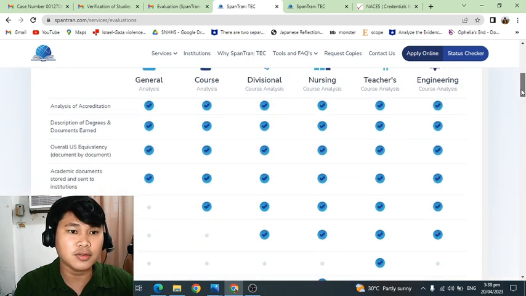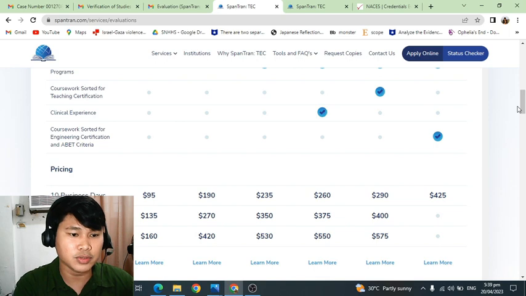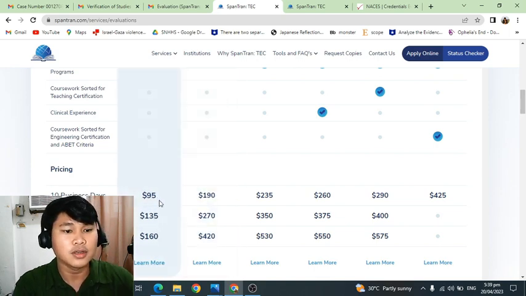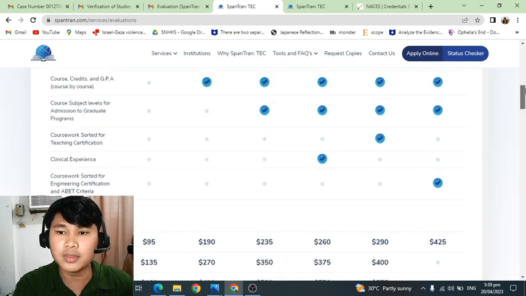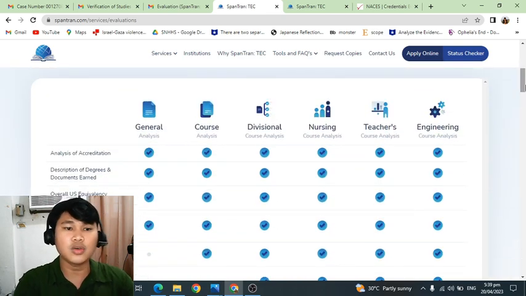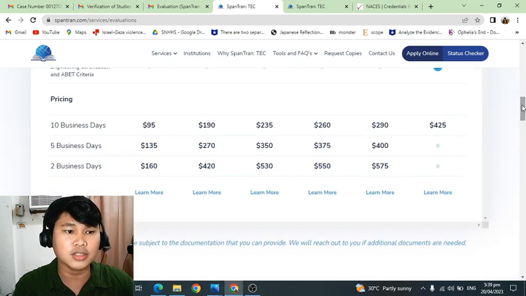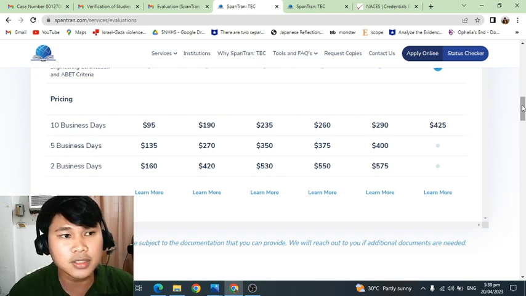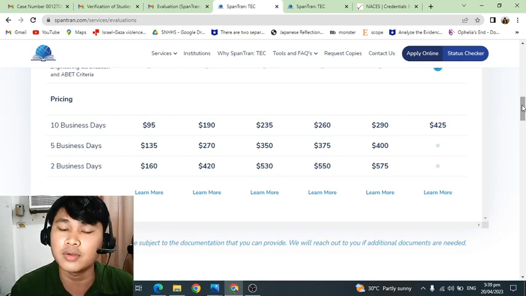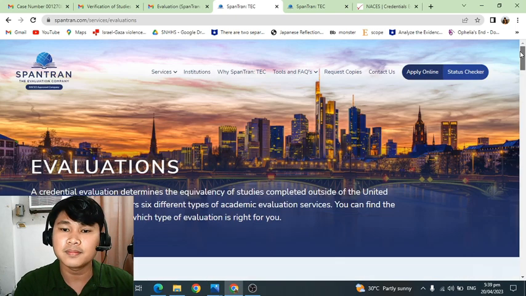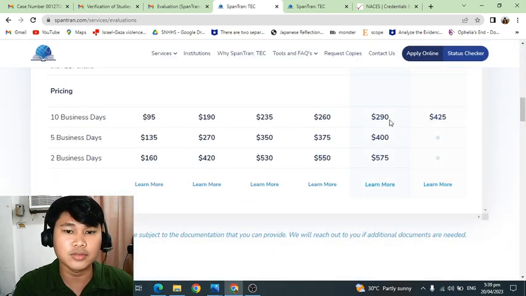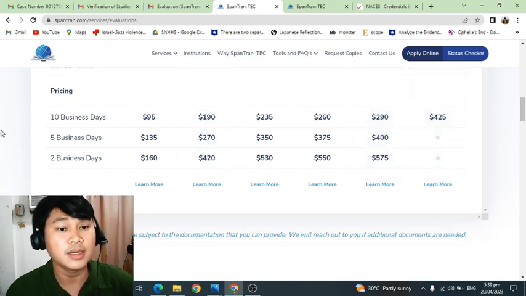So if it's just a general evaluation, usually for students, you have $95 for 10 business days, 5 business days is $135, 2 business days is $160. But what is common if you apply as a teacher is the course analysis and the teacher's analysis. If you go down, course analysis for 10 business days is $190, and you convert it to peso if you're from the Philippines, and if you want a teacher's analysis, it's $290. And you can see here all the fees and the processing time as well.